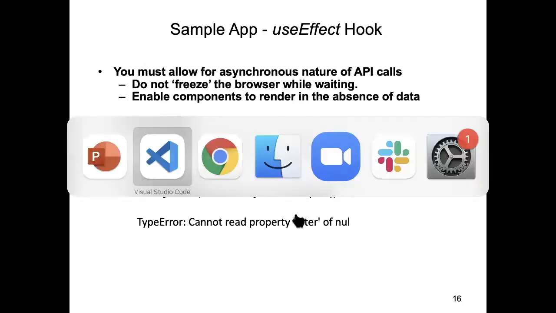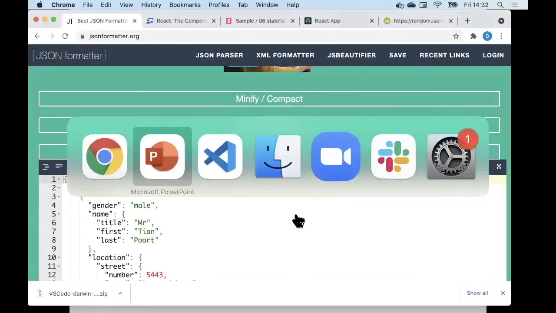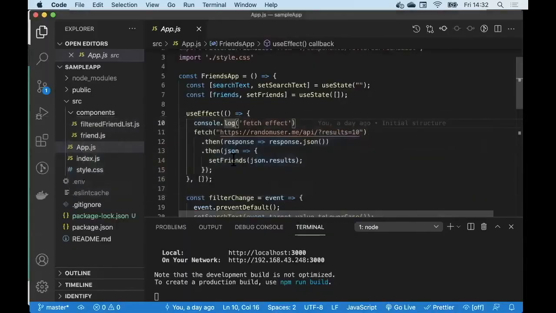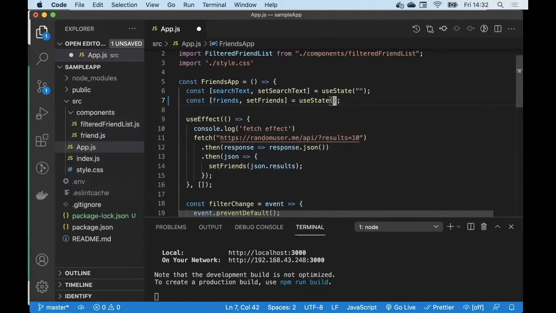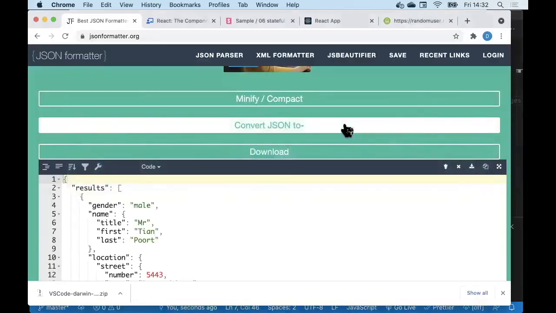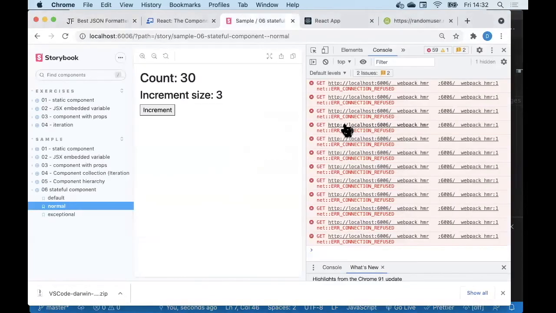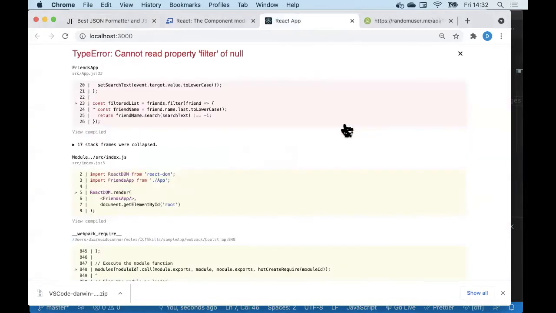I'm going to prove it to you. So I'll reinitialize this to null. Now, when I save it, of course, Create React App is going to retranspile and push a new update down to the browser. And suddenly I've got an error. Now, what's the error telling me?